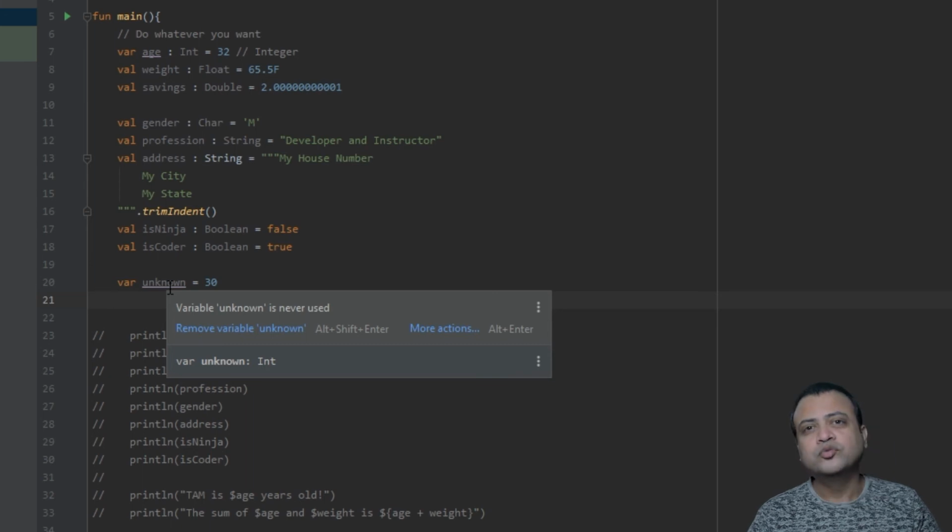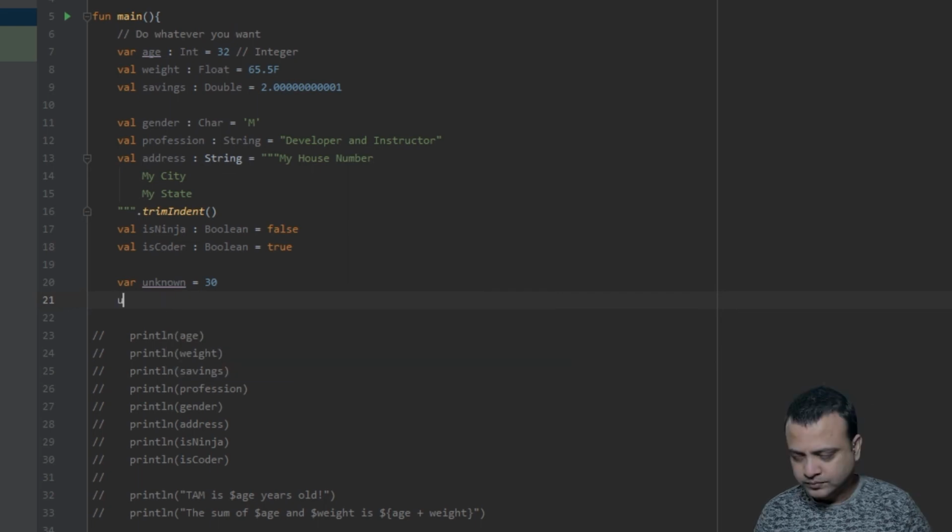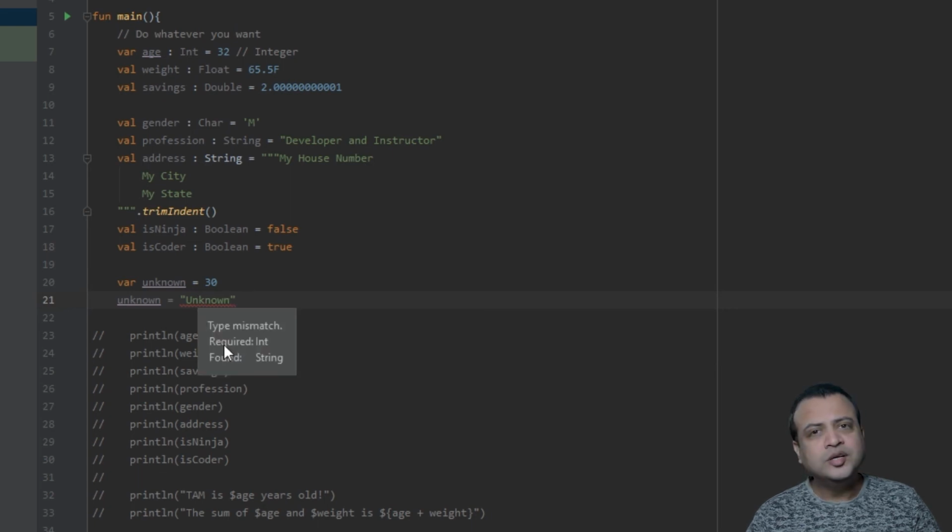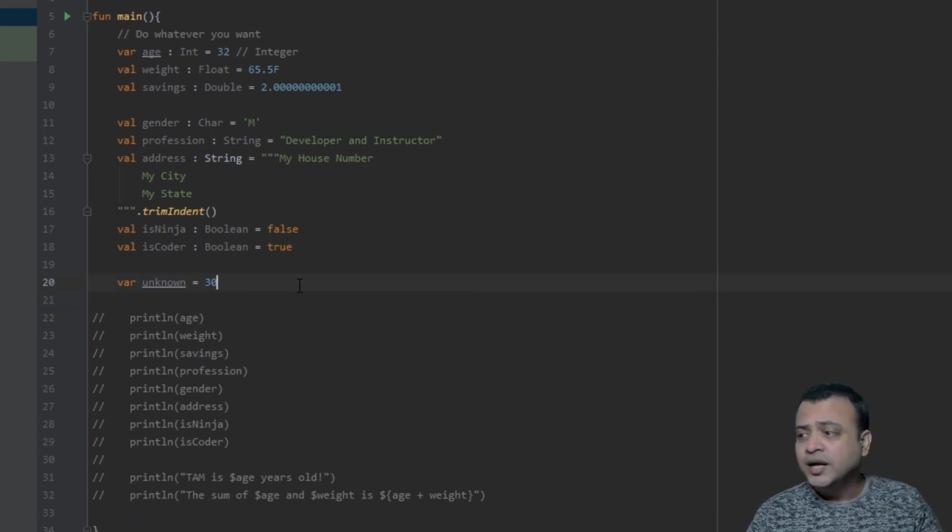If I now try to store some text value in unknown, the IDE should start complaining. Let me show you that. As you can see, the IDE is once again complaining of a type mismatch. It says that we required int, but I have provided a string. This approach, in which you do not provide the type of the variable while declaring it, is known as type inference. So, we can declare variables in two ways. We can either provide the variable type by using type annotation, or let the compiler decide the type of the variable by using type inference.